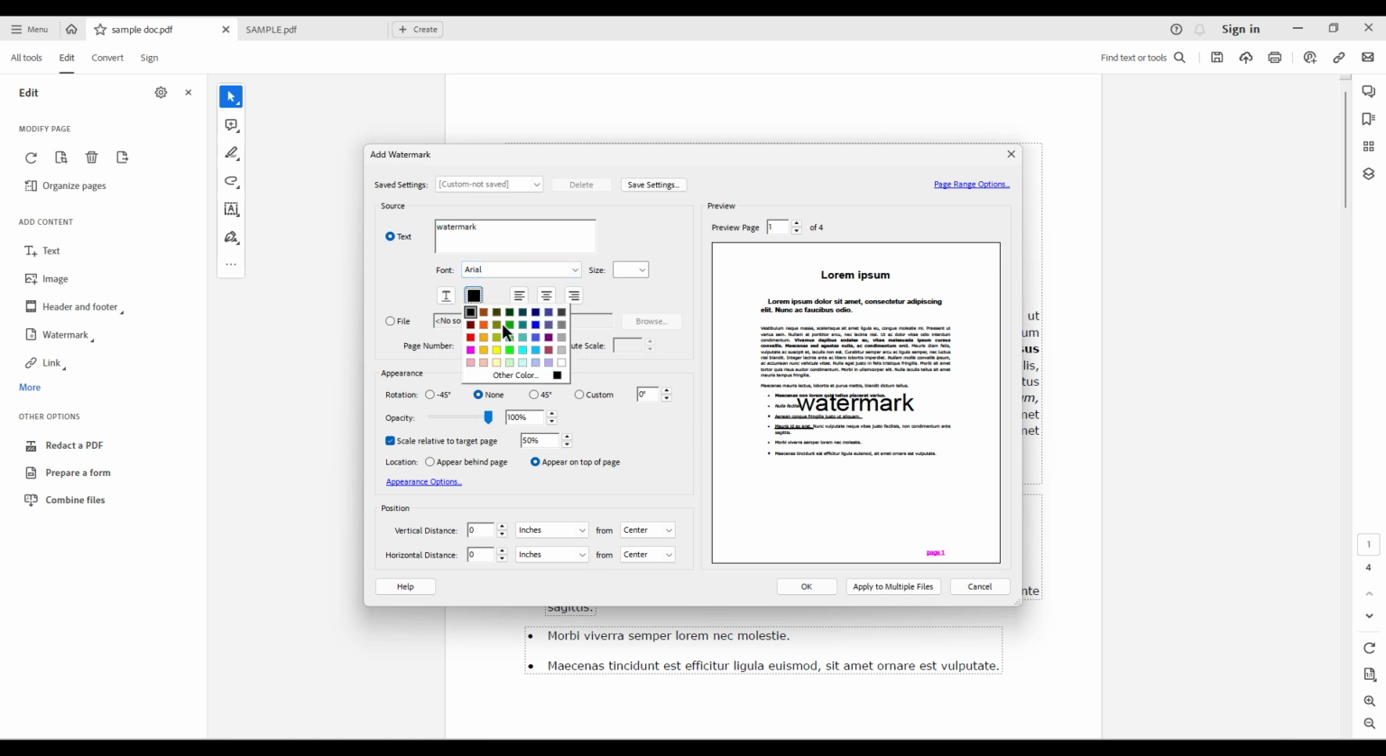In this same window, you can adjust the font, size, color, and style. Many people prefer a light gray with medium opacity so the watermark is visible without overpowering the page. You can rotate the text, often to a diagonal across the page, and scale it relative to page size so it remains consistent across different page dimensions. Position controls let you center the watermark or move it to a specific area.